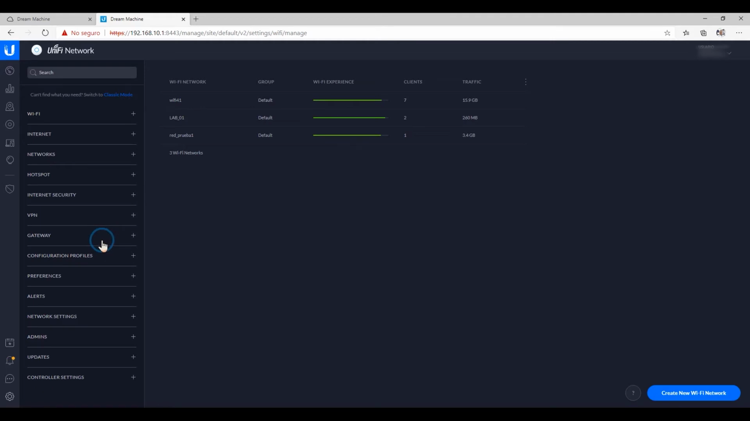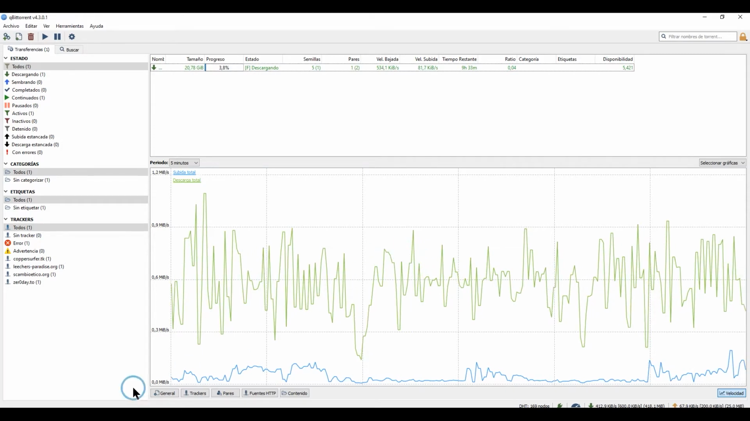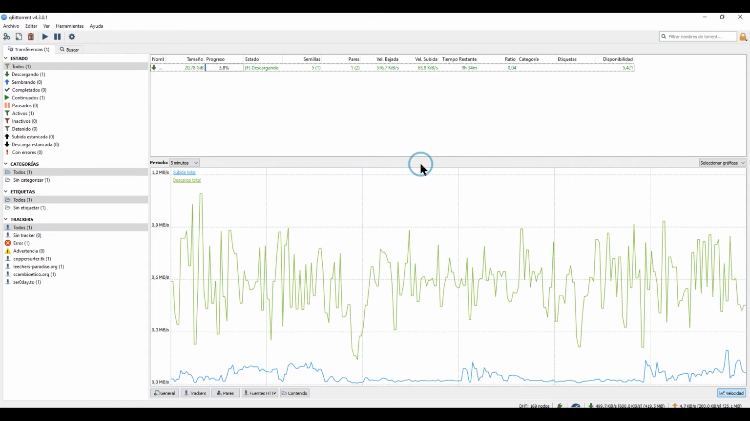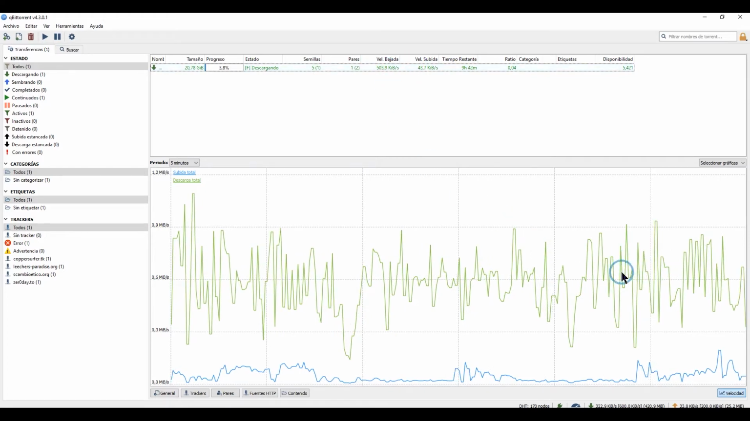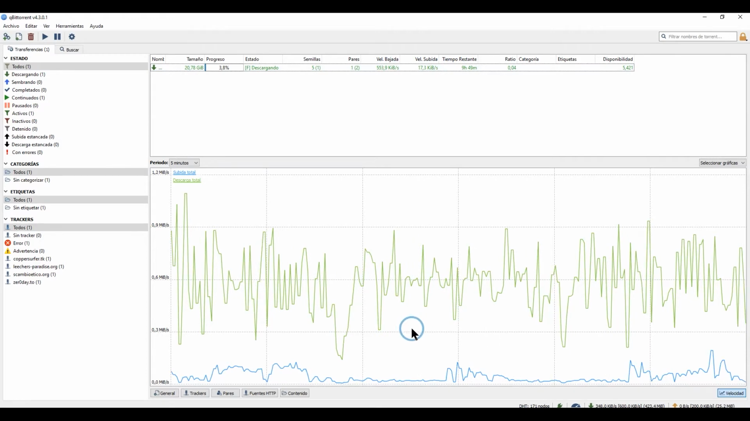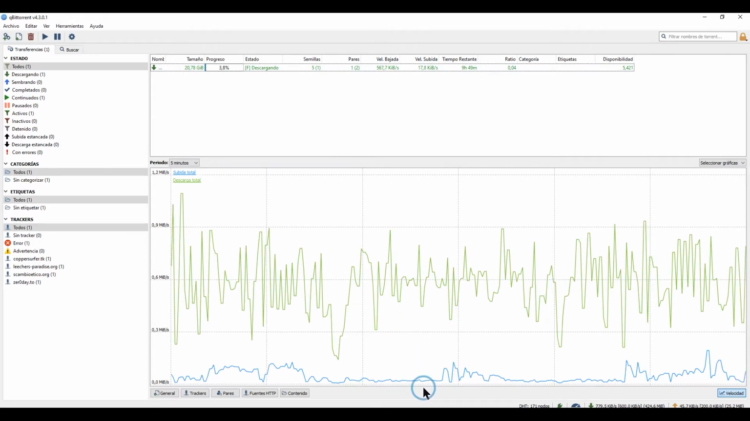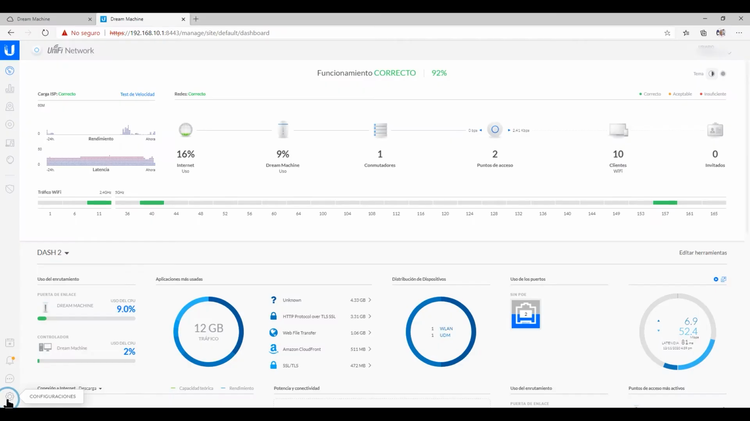First of all, I have downloaded a torrent client. I have downloaded a torrent and I have limited the speed of the download so we can have time to see what happens each time we make a change to the settings in our network controller. Right here we see that it is currently downloading and that it is connected to the network.